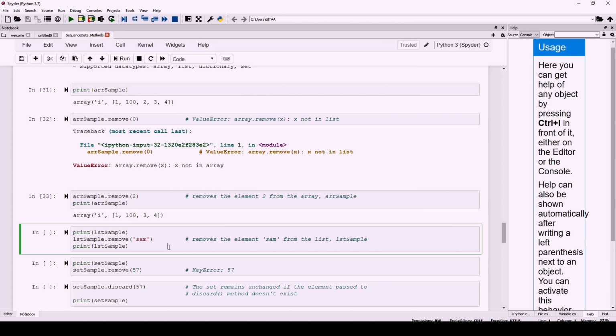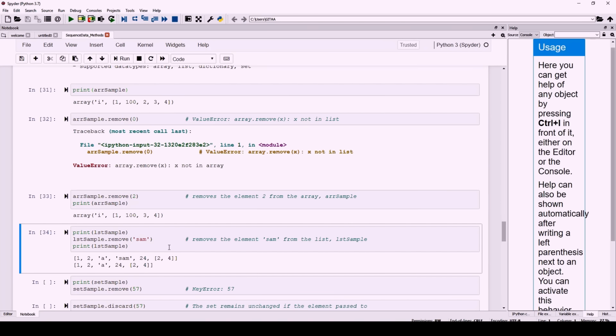Similarly, you can perform that on a list. So this was the original list that we had. I have printed it before, and then I am removing SAM from the existing list LST sample. Then I am printing the LST sample, and if you can see the output, the SAM element has been removed from the existing list.